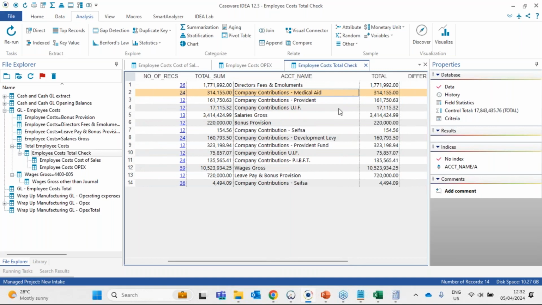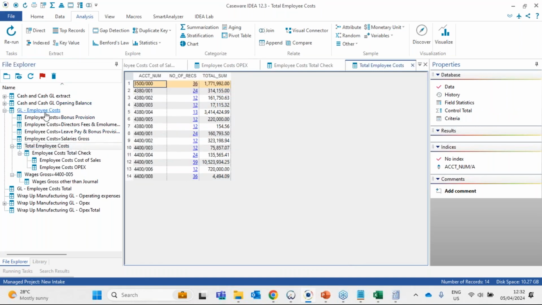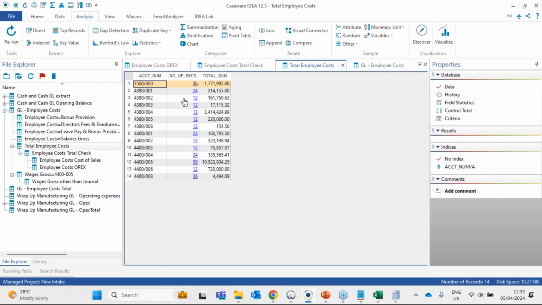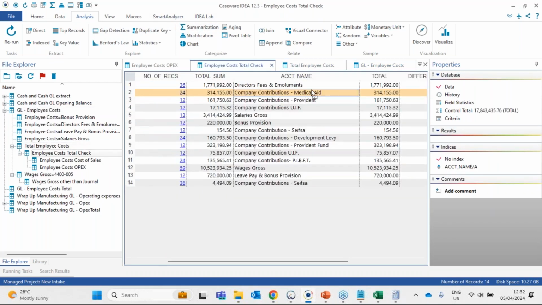So how did I get to that report? I simply took my full GL, employee costs. I did a summarization on the top of the screen to get to that report, employee cost, and it has summarized everything for me. So company contributions, 314,150. We have seen that this account definitely ties up.